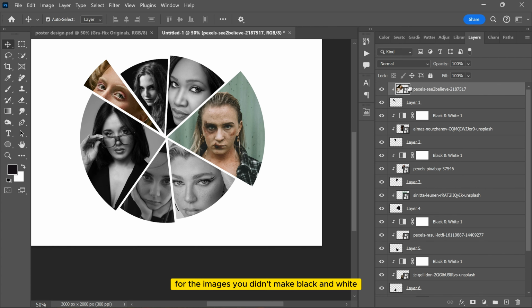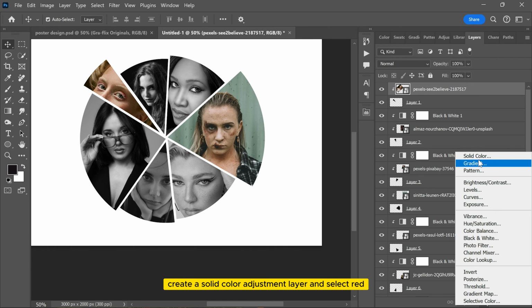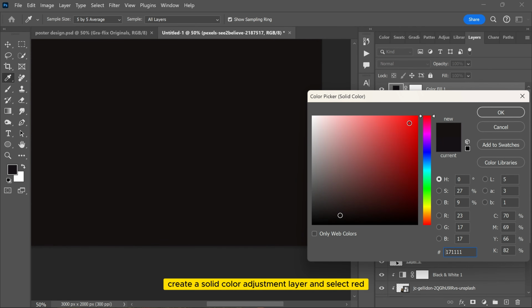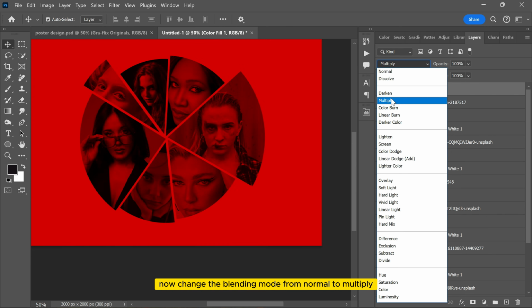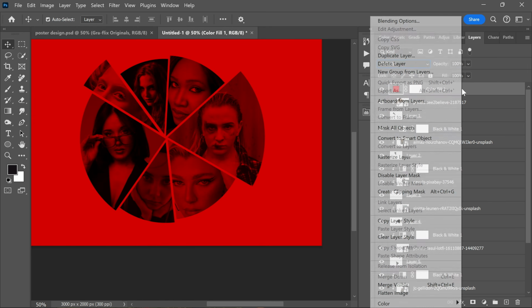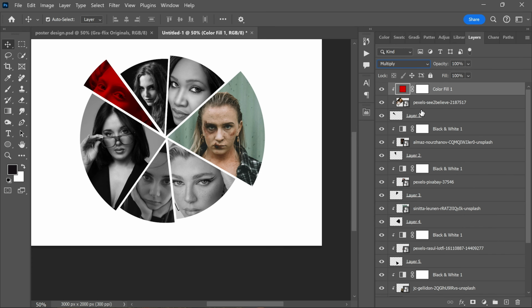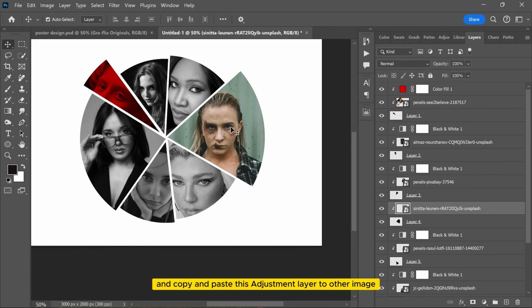For the images you didn't make black and white, create a solid color adjustment layer and select red. Now change the blending mode from normal to multiply. Create a clipping mask and copy and paste this adjustment layer to other image.